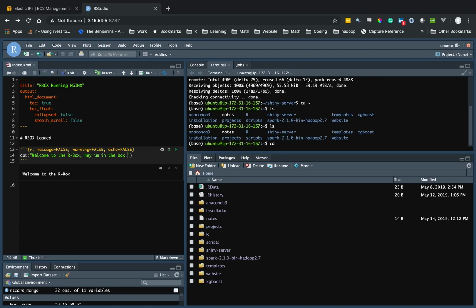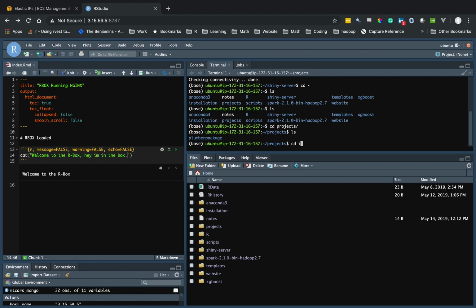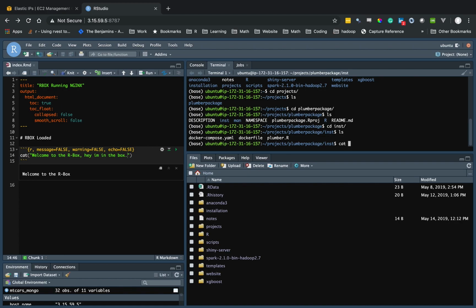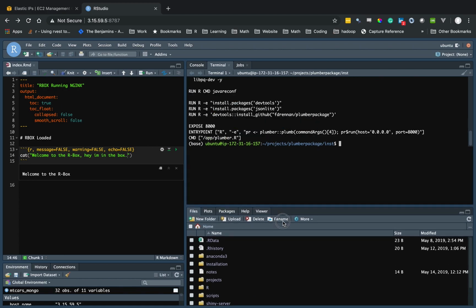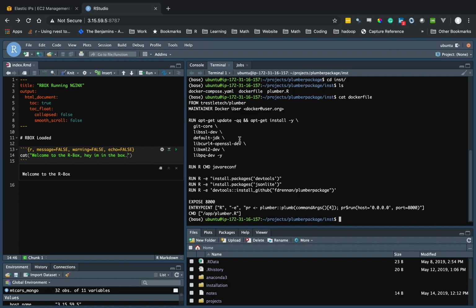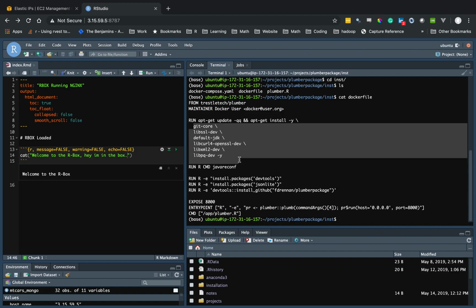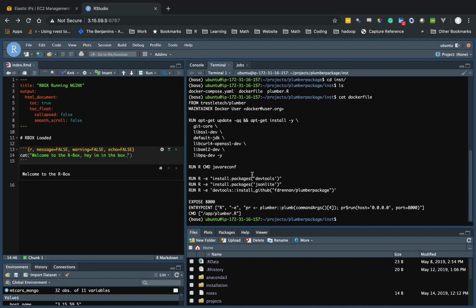So let's go to the projects folder, and then we'll go to Plumber package, and then go to this inst. Okay, so Plumber, in order to really do something with it, you need to build out your API in a Docker file. So this is for all of the Linux binaries you'll need. You can just tack them on here. Any of the packages that you need, I'll configure Java for you, and then you just put the packages that you need, and then wherever it is on GitHub, pop it right there.